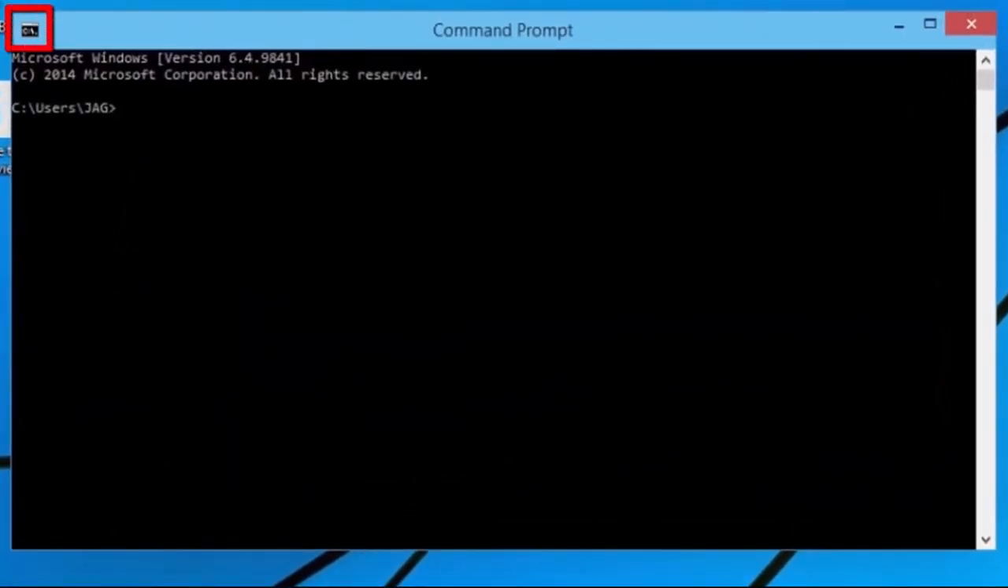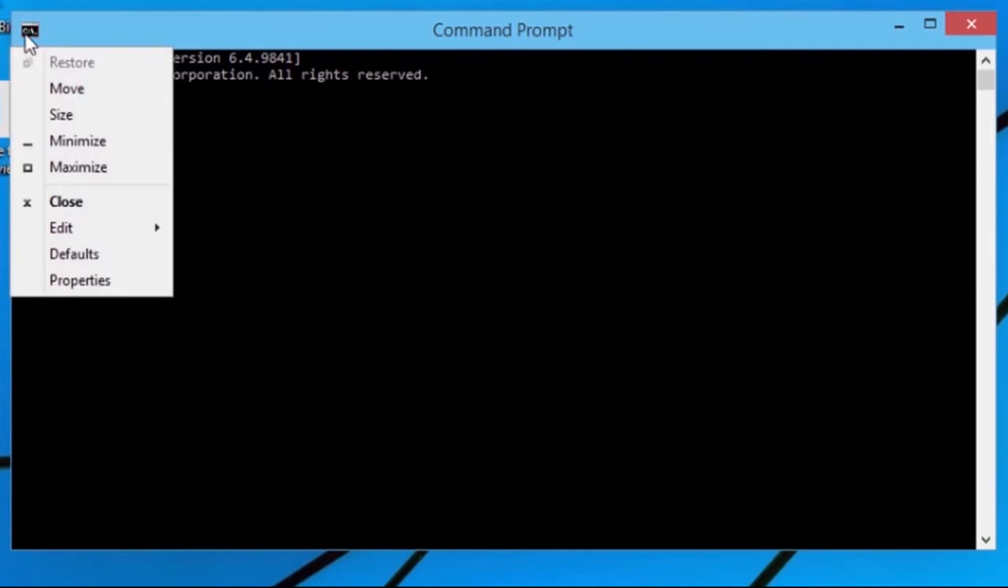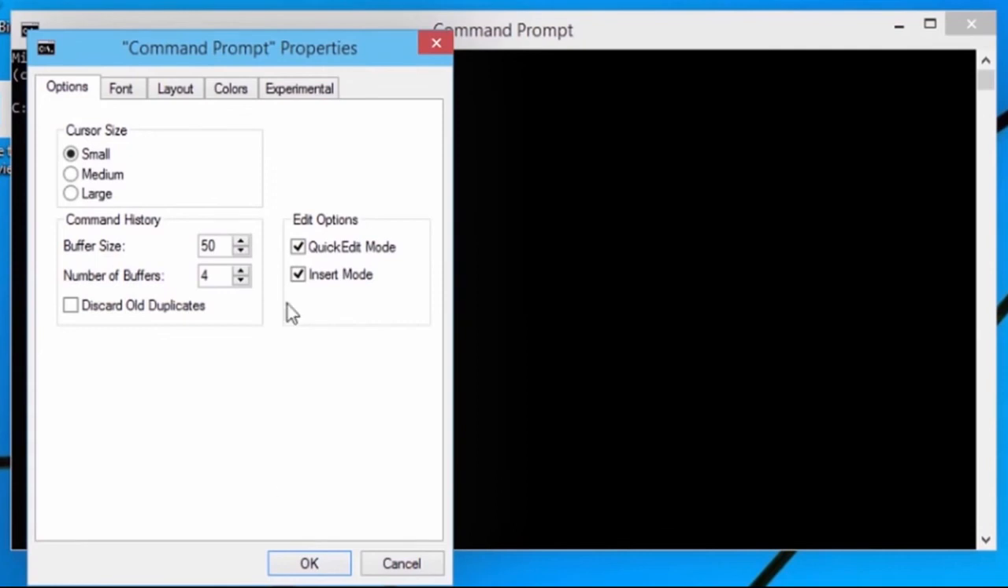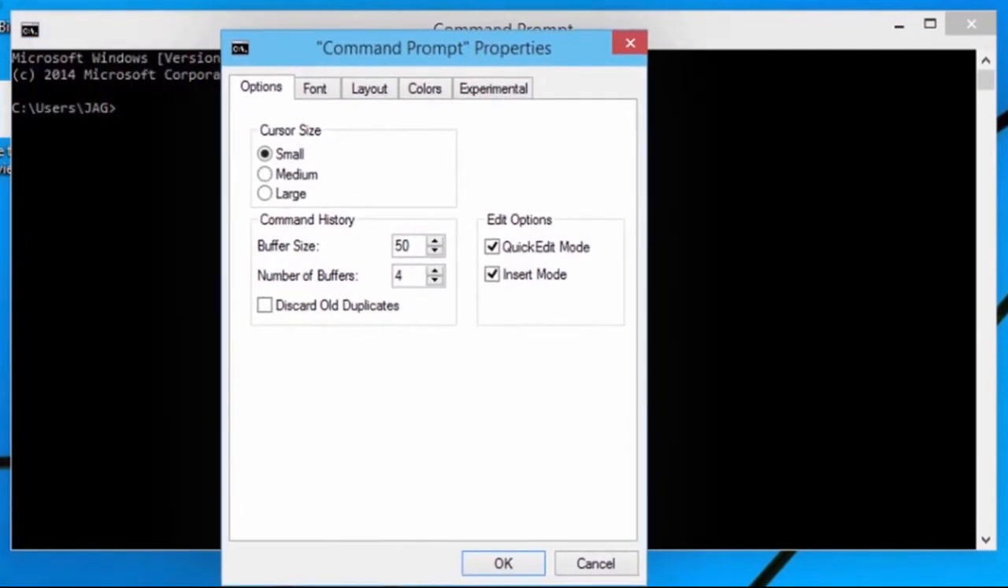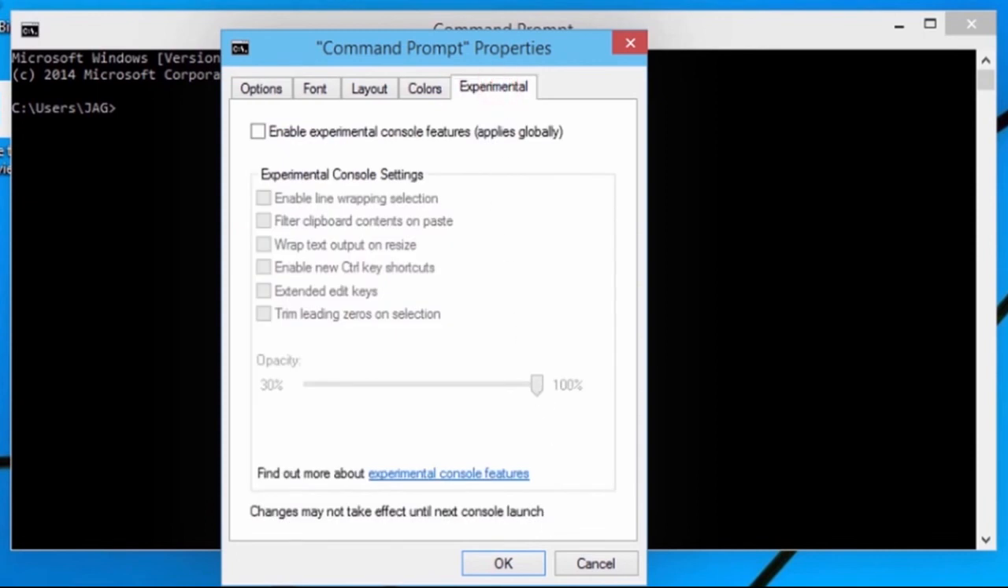Select the small command prompt icon in the top left of the window to open the context menu, and select Properties. On the command prompt Properties window, we have the 4 standard tabs, but we also have a new tab called Experimental. To enable any of the experimental features, we need to select Enable Experimental Console Features. Applies globally.